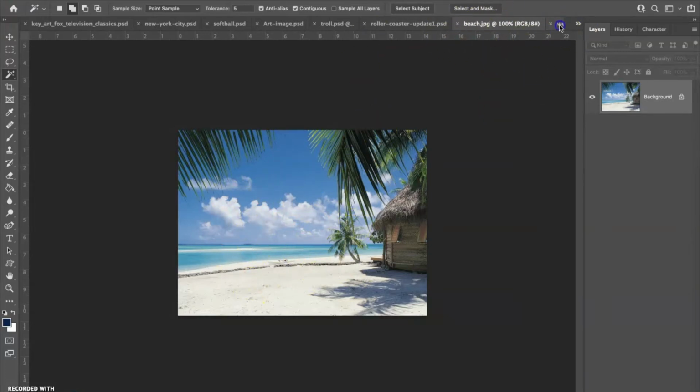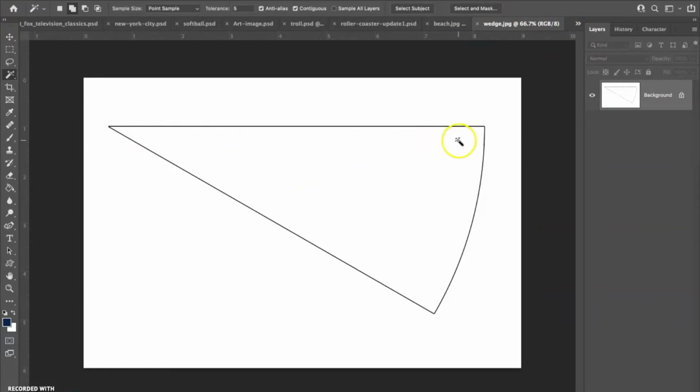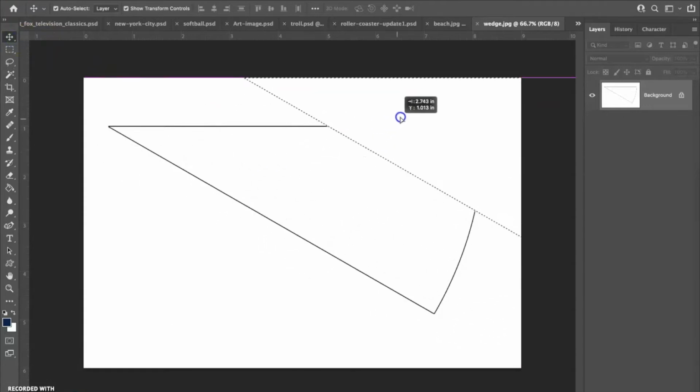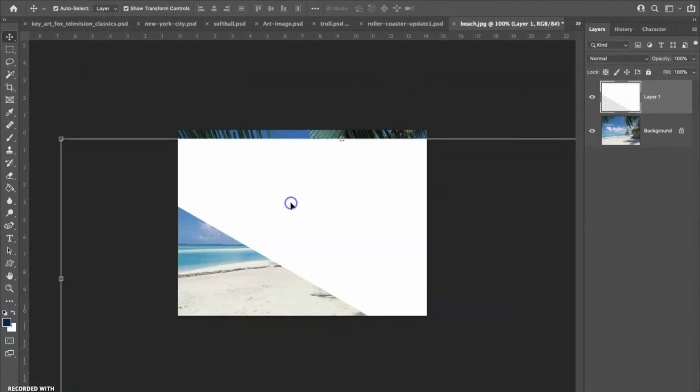Okay, so first thing we do is we take the wedge. We are going to use the magic wand tool, and we're selecting inside the wedge. Okay, just inside. So if you find that it's selecting both inside and outside, you make sure that contiguous is checked. If it's not checked, you're going to have it selecting both inside and outside the wedge. So contiguous, checked. Okay, so right now marching ants are on the inside. I'm going to use the move tool, and I am going to move this wedge, just the inside of it, up on top of the beach picture.